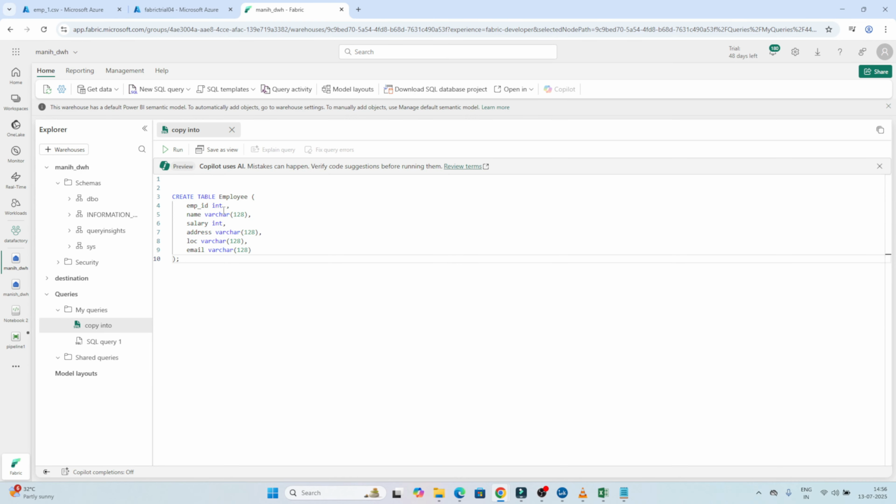Because this is a CSV file, as of now we will pass everything as a string only. Everything as a varchar we will pass, otherwise a type conversion issue may come, because CSV by default considers everything as a varchar. So we will pass everything as a varchar.